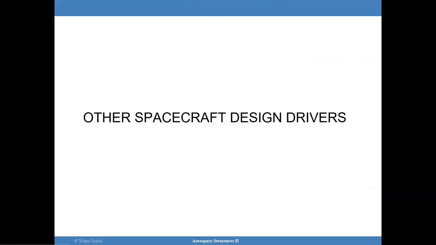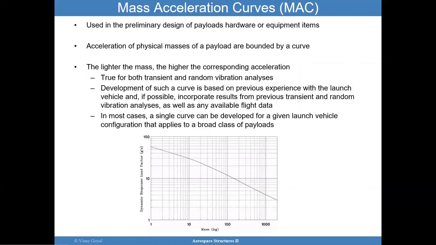Other spacecraft design drivers that should be considered will be discussed. So mass acceleration curves can be of great importance. They're used in preliminary design of payload hardware or equipment items. Acceleration of physical masses of a payload are typically bounded by a curve. The lighter the mass, the higher the corresponding acceleration. So think of things attached to a payload, and you can use mass acceleration curves to try to design them.